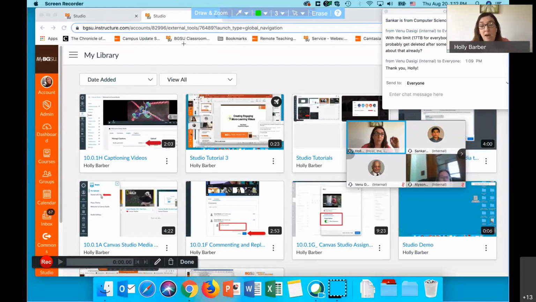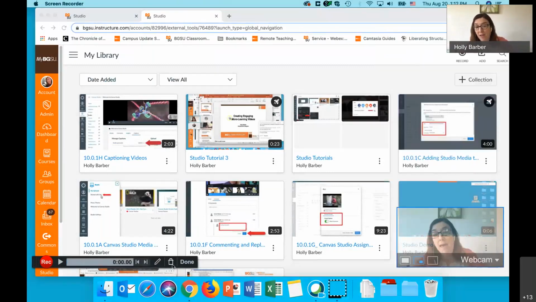I'm going to turn that off for now just because I can't do both with WebEx. And then I also have the delete button, which looks like a little trash can icon. And when I'm done recording, I'm just going to click done. So I'm just going to record a quick tutorial.